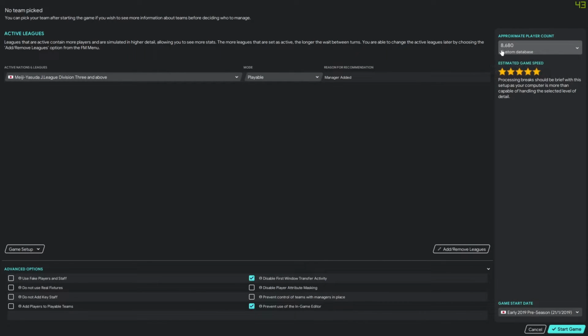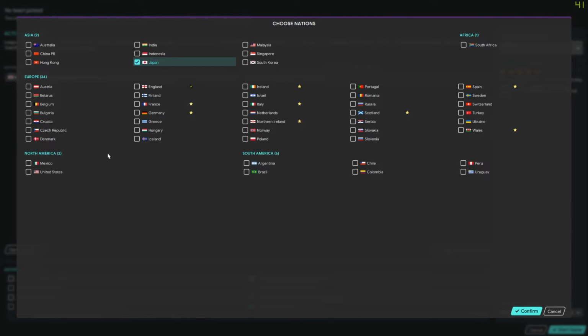So we've only got around 8,000 players overall in this database. But of course, if you want to add some more leagues, feel free.